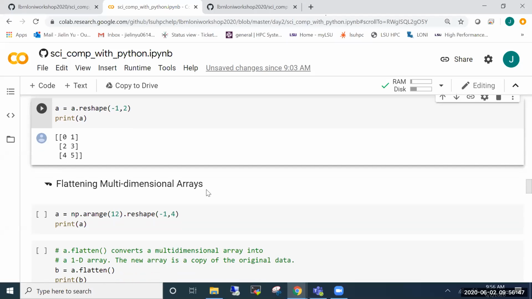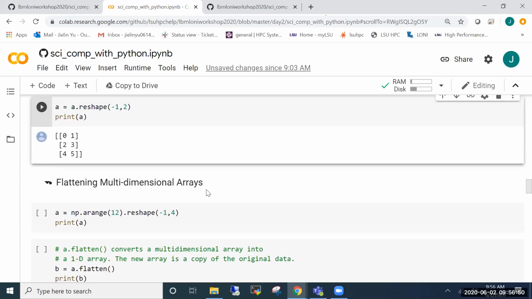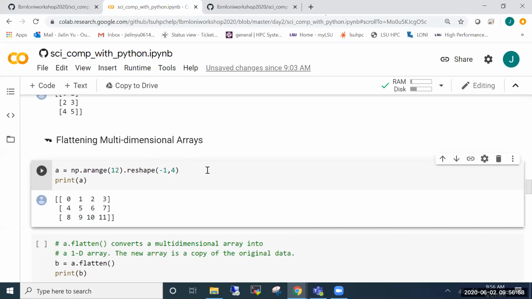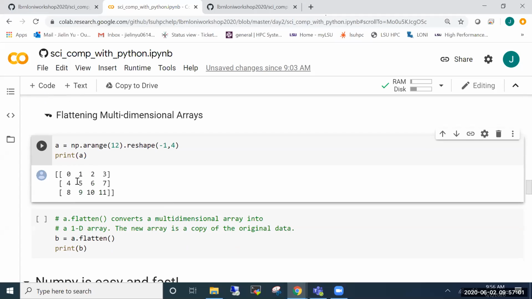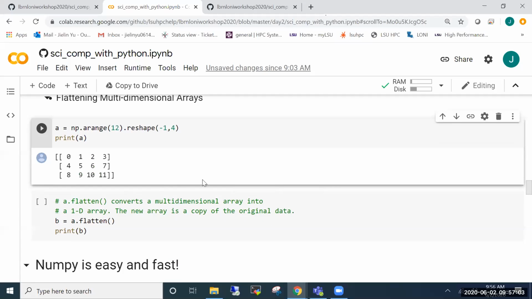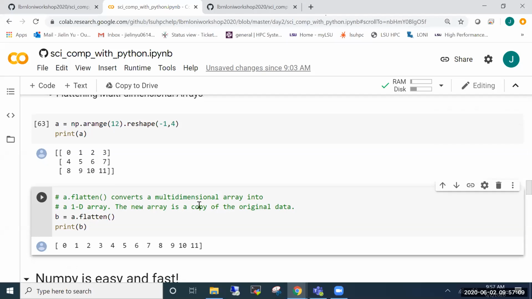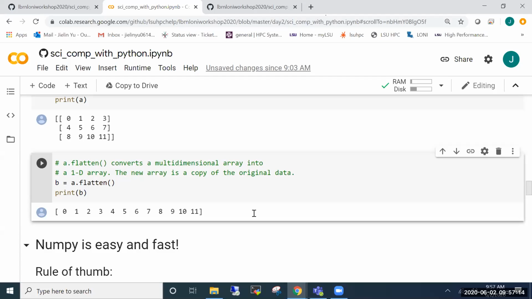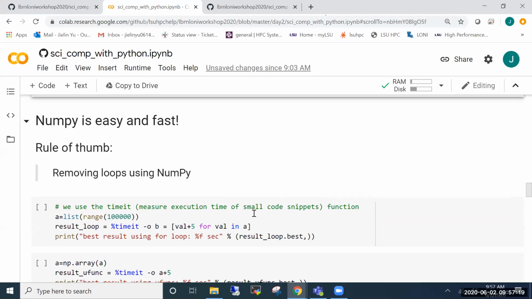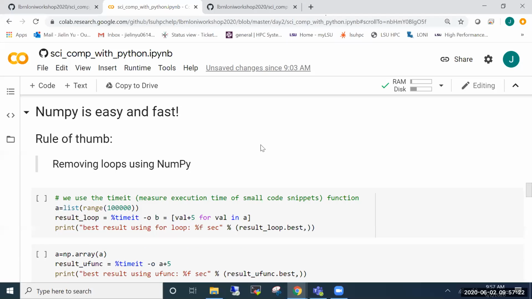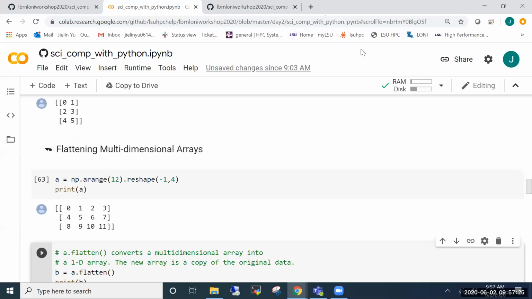And then after we reshape the array, or say we get a 2D array, we may want to change it to a 1D array. We have a 3 by 4 array here, and we want to convert it to a 1D array. So we can use a.flatten, right here. It will be changed to a 1D array. So let's talk a little bit. Any questions? Any questions for shape and reshape?